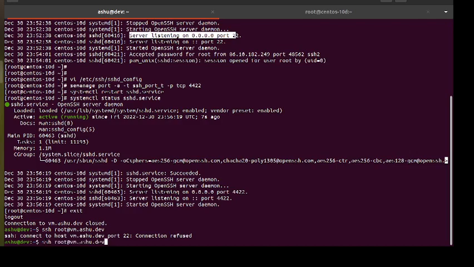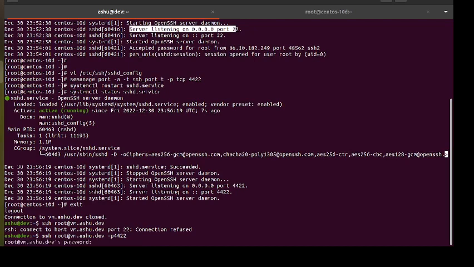So now how do we log in? In this case, specify the port number with the hyphen P option. So hyphen P, our port was 4422. Correct? Yeah. Now you can see it has asked for the password. That means it is connecting and the service is up and running on 4422. That's it.